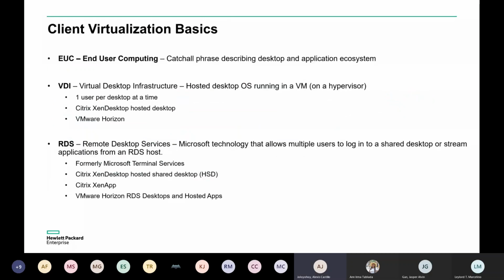One of the basics of end user computing is VDI. Typically, this is a hosted desktop OS running on a hypervisor. This could be VMware or a Citrix XenDesktop.